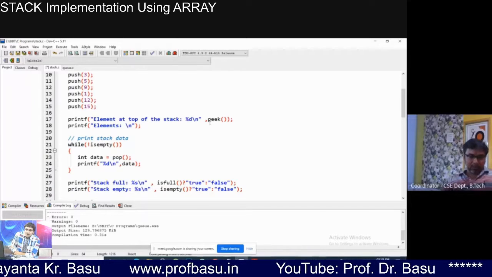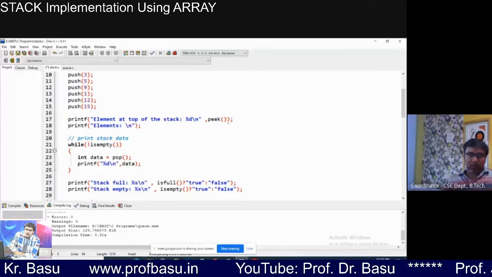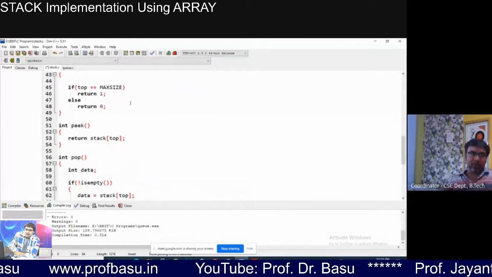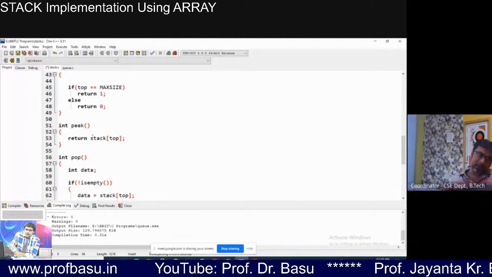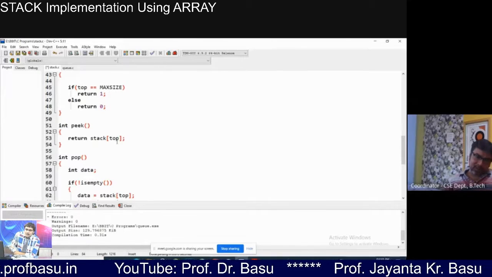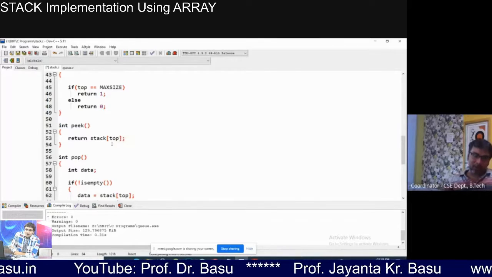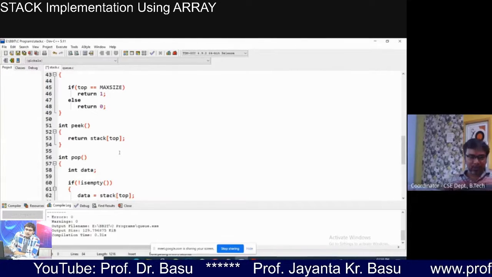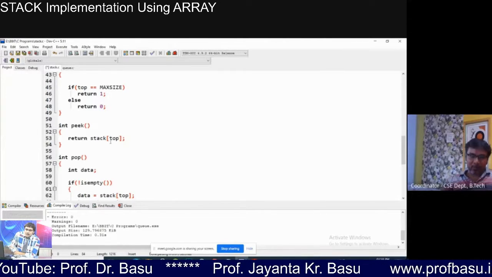The element, not the index number. So I have called another function, the peek function. Now I have defined another function. How will I access the topmost element? Simply, stack is the array name, with the value of top. Top is holding the index number, the array index of that position, right? Because we are always manipulating the top.